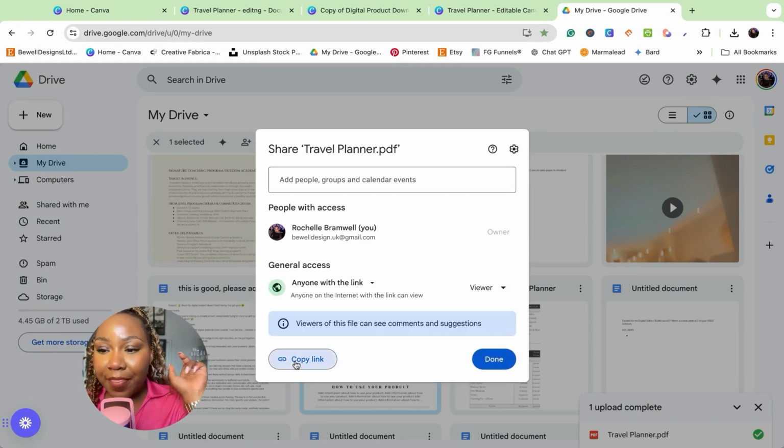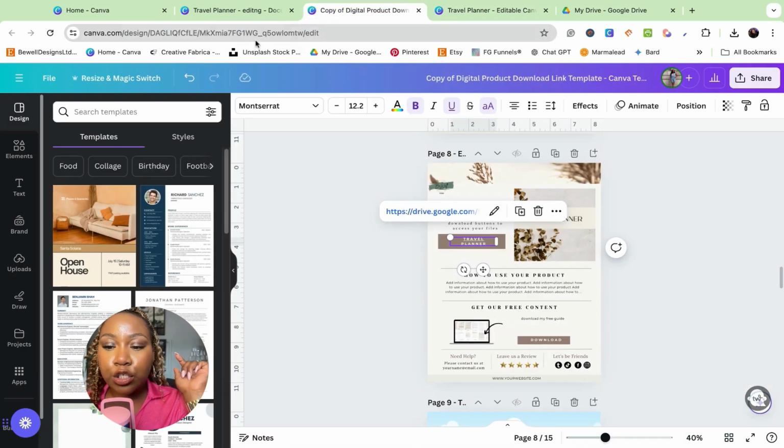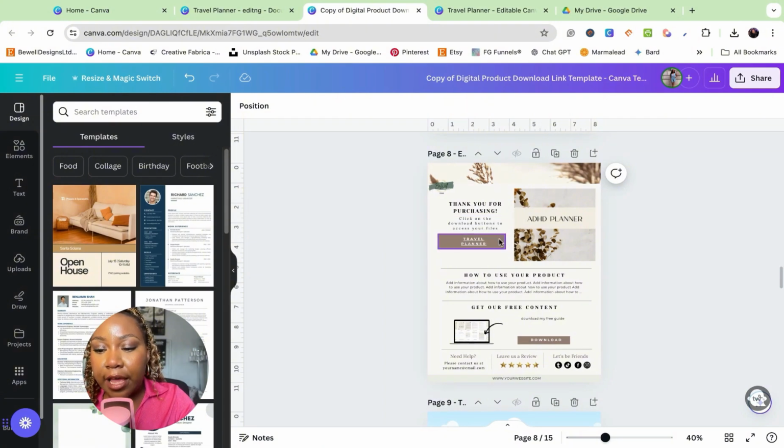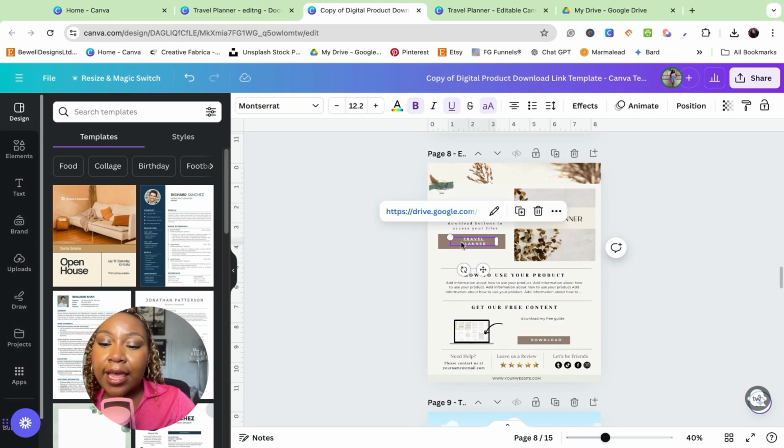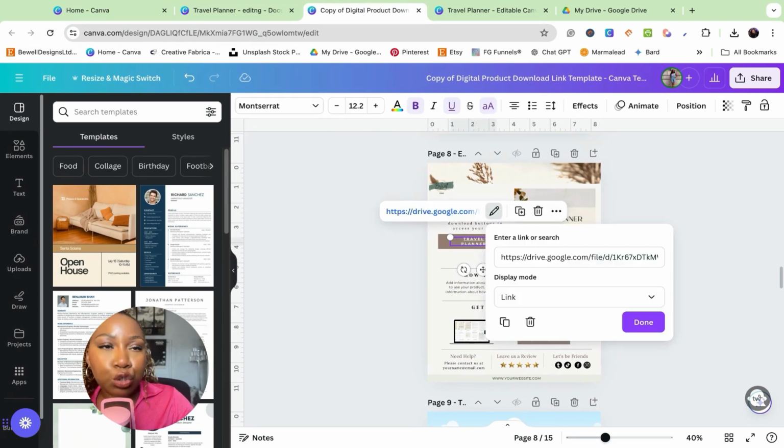Then you're going to copy that link, pop it straight into your download PDF. You're going to paste in the link here to your Google Drive, and then again here, paste in the link to your Google Drive. And that is how you sell a product which is non-editable. So when people click on that, they'll be taken to your Google Drive.